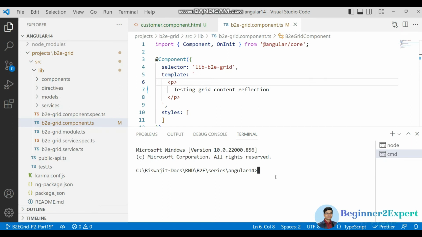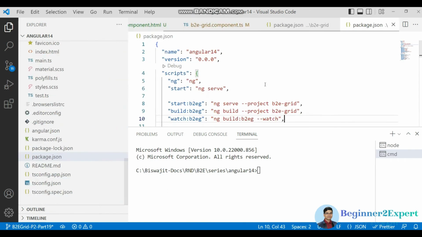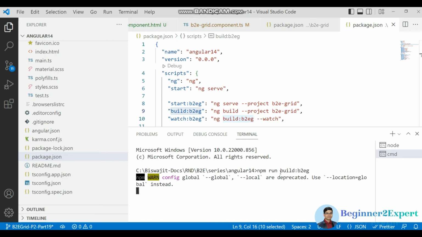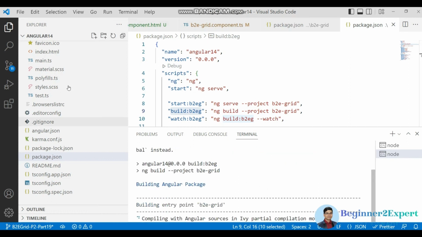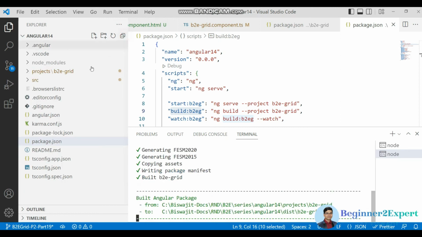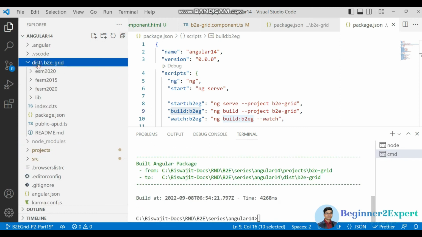First of all, go to the main application package.json. Here you can see I already added the command line to build the package. So npm run, then this command. It will build the package and add one dist folder. See, here is the dist folder. Now you can see the B2E grid package is ready to publish to npm.